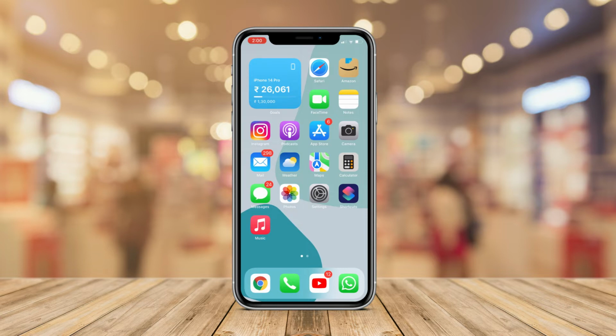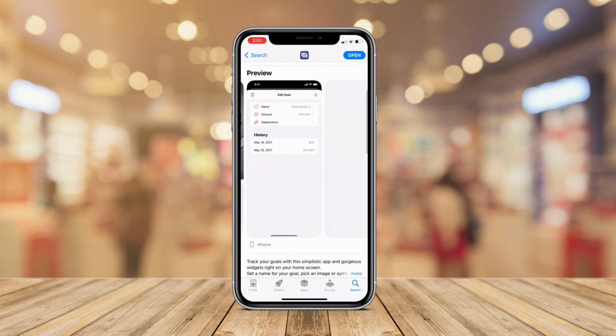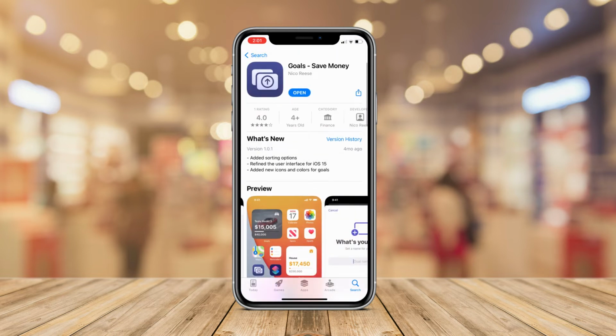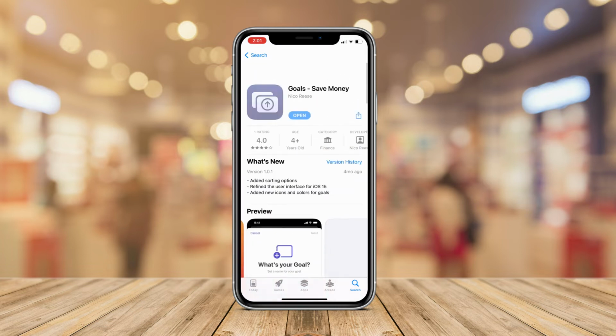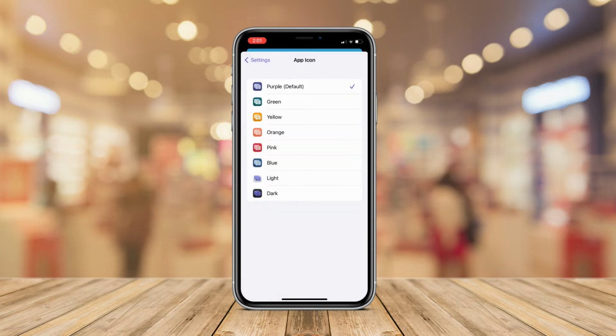Now as you can see here, I have this widget which shows how much more money I need to buy an iPhone 14 Pro. So like this you can create your own goals widget. The name of the widget is Goals. It has a very simple UI and it's also easy to use. The app has an option to change the app icon if you want to. You can see here it has 8 color icons.